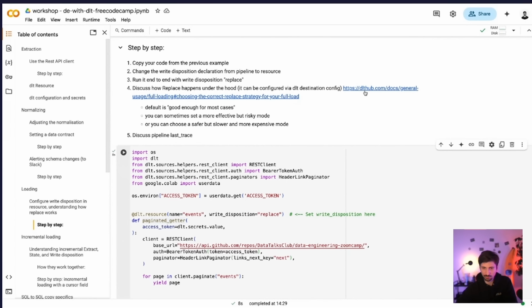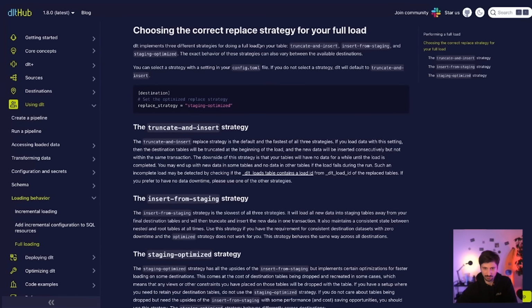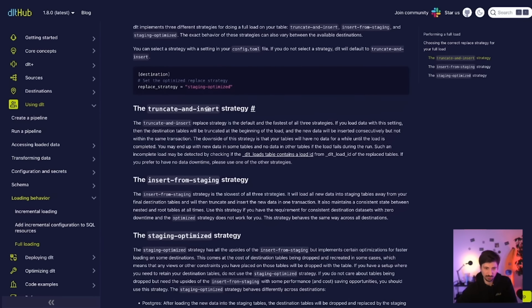So let's discuss how replace works. I'll show you the docs briefly. Here you can see that for replace, we have multiple strategies. One of them is truncate-and-insert. This is the default one, and it's the fastest. It's also possibly cheaper, depending on the exact technology that we're loading to.